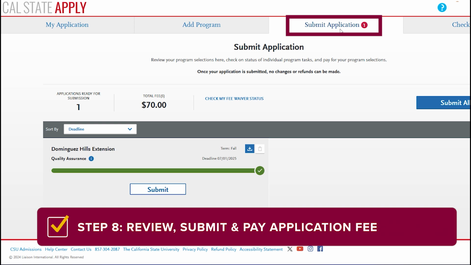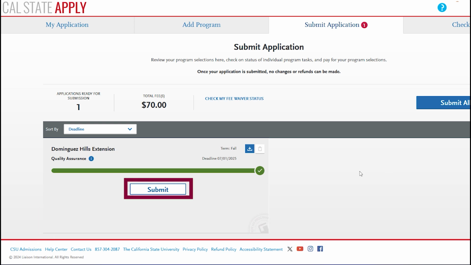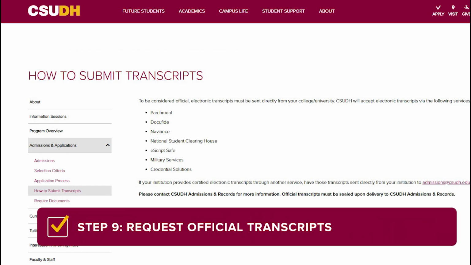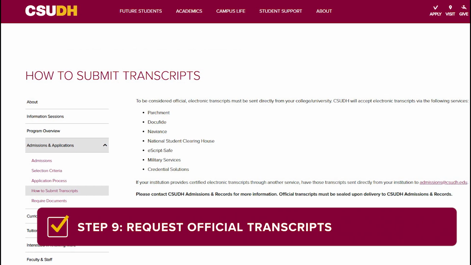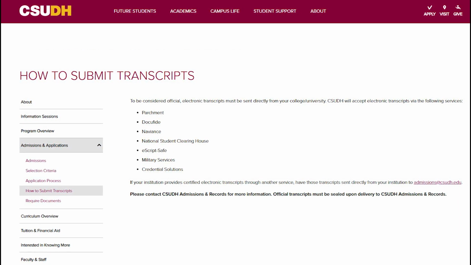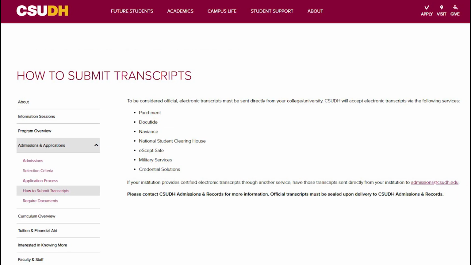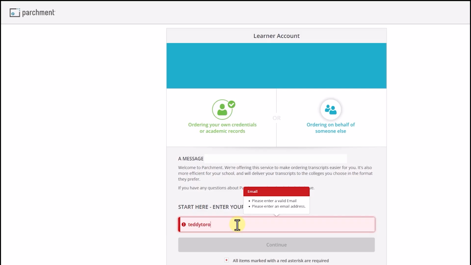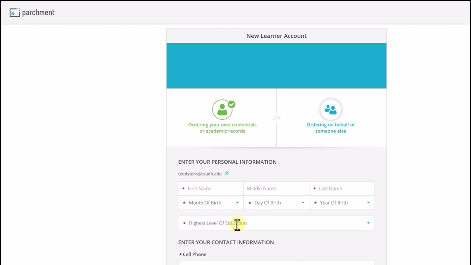Step 8. Review, submit, and pay application fee. Double check your details, submit your application, and pay the application fee. Step 9. Request official transcripts. Request official transcripts from all colleges or universities you have attended. You must provide one official transcript from each post-secondary institution. Have the transcripts sent electronically from the issuing institution to the CSUDH Office of Admissions and Records.